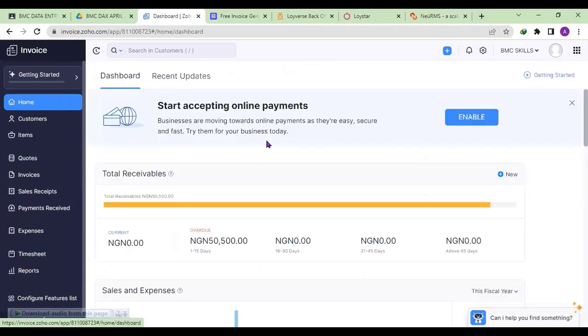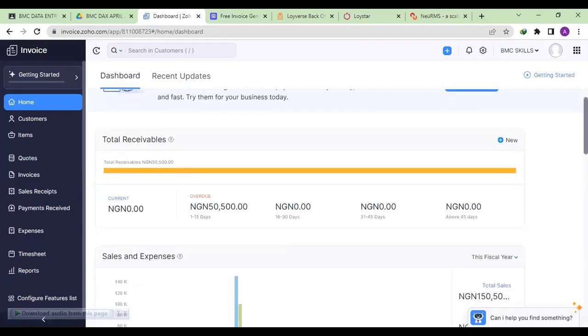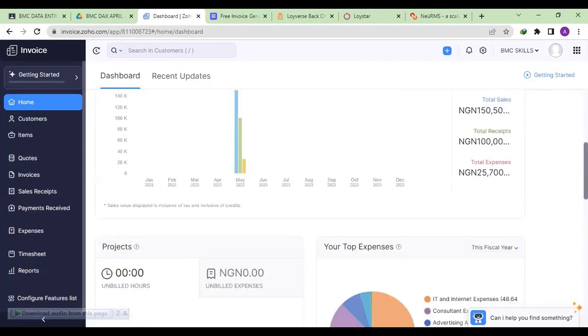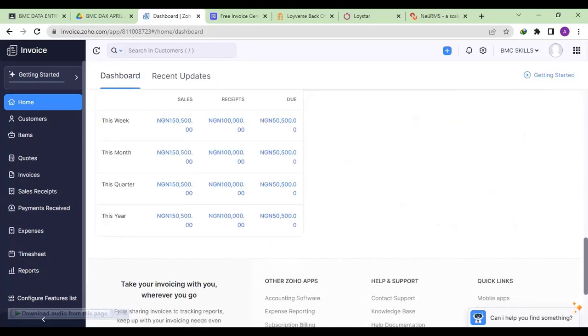Can we move on now? Are we good to go? Your assets and expenses. Can you see the report now? You can see your report here.